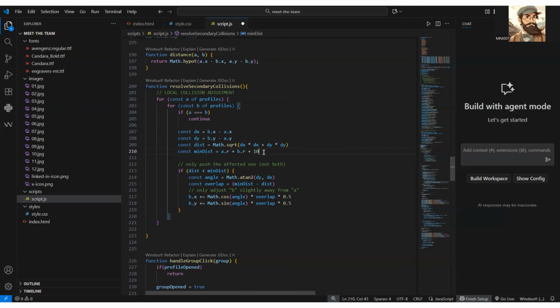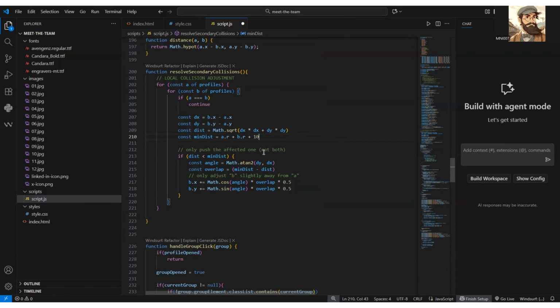So suppose if A and B have some radius, like 10 is radius of A and 10 is radius of B, then their sum is 20. If the distance is less than 20, it means they overlap. If the distance is greater than 20, it means they are not overlapped. And we are also giving a cushion of 10 pixels. So within 10 pixels, the overlap shouldn't happen. So if we see that the distance is less than minimum distance, then we perform the same calculation.